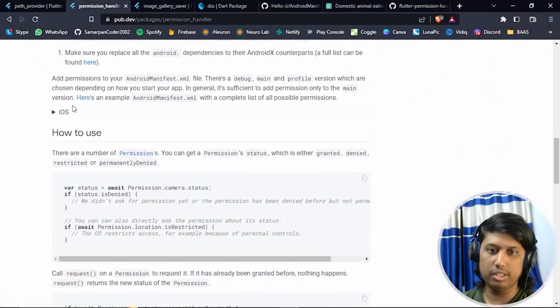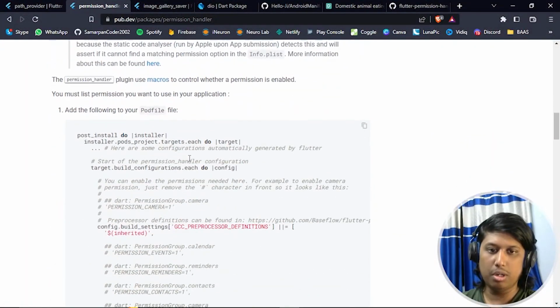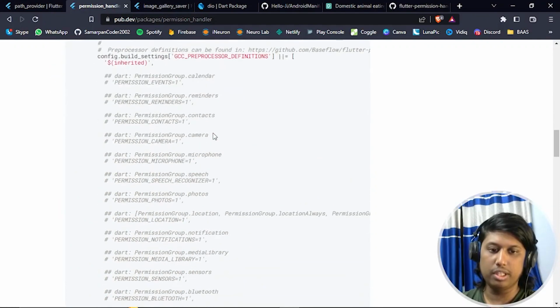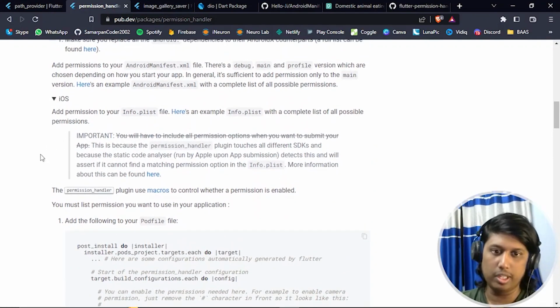For iOS, there is some configuration left. For iOS, if you install any of the permissions, I will tell you how to do that.